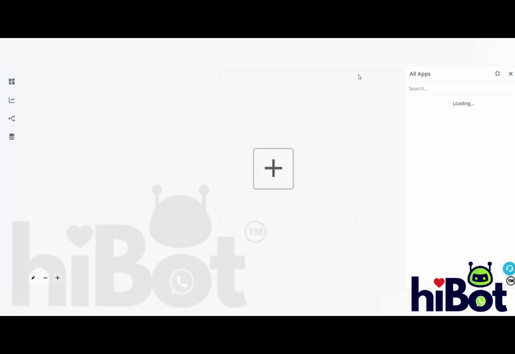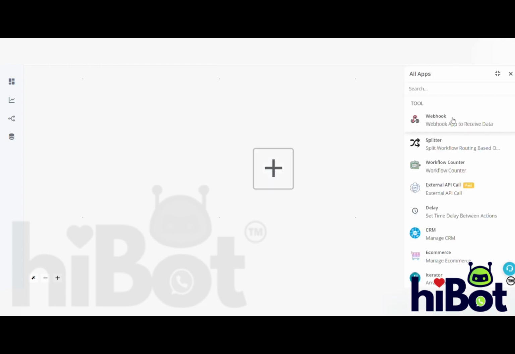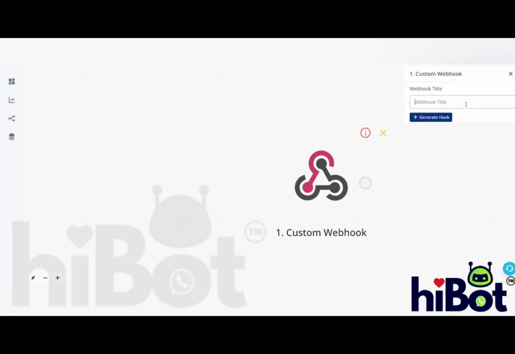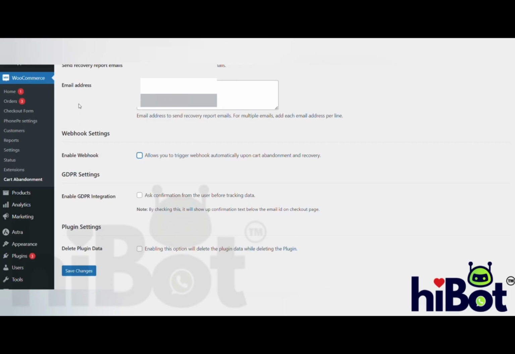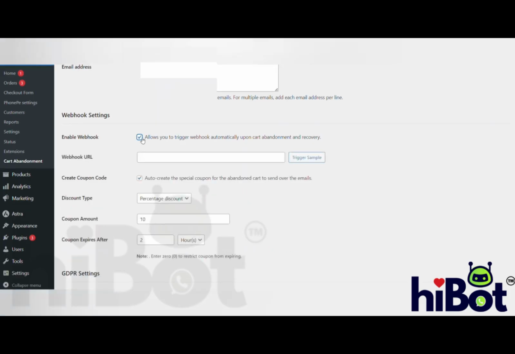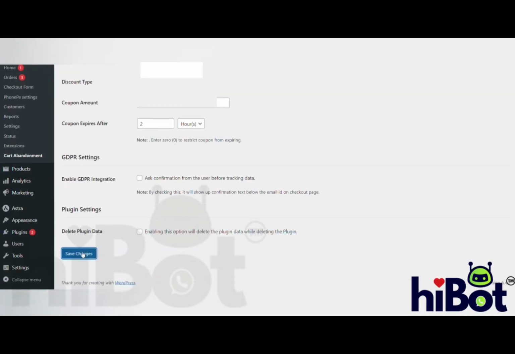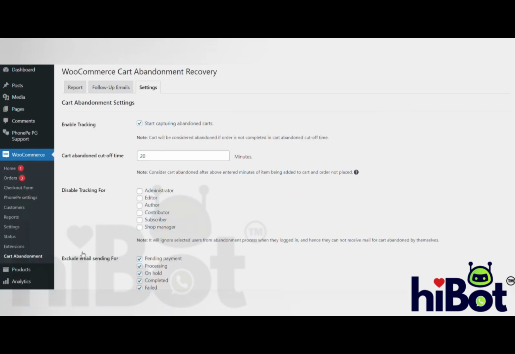So go to automations builder, select a trigger, webhook, custom webhook. Let's add a title and generate hook. Copy the webhook URL. Here in webhook settings, we will enable webhook. Paste the webhook URL here and then simply save changes.